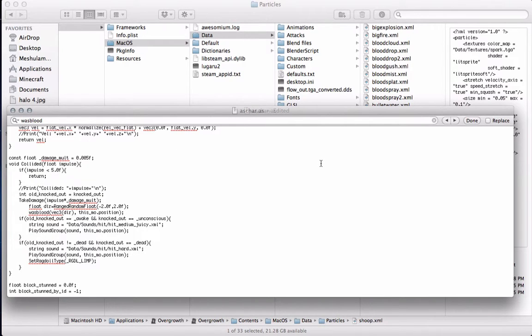I'm not going to run the game to show you the changes that I made because I can't be bothered, honestly. It's too much work and I actually don't have time.